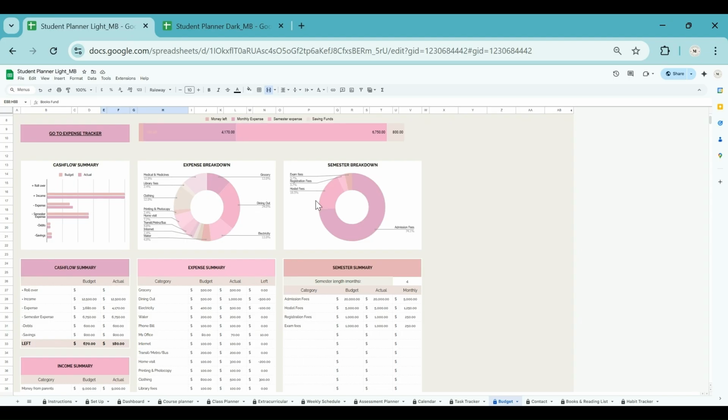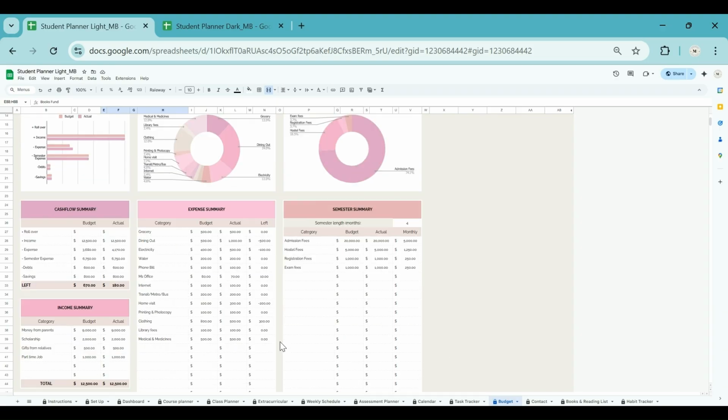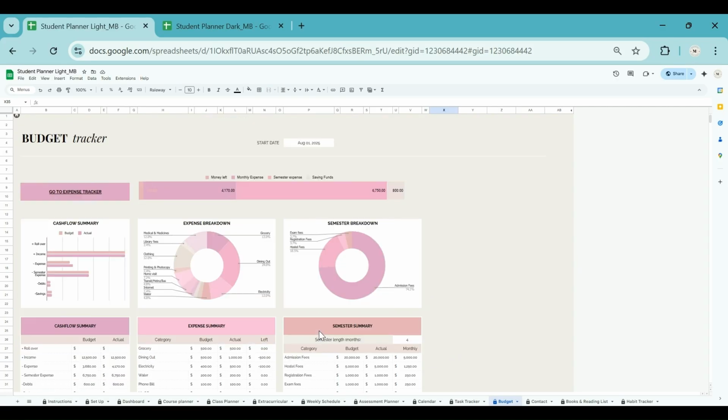Here you can see the financial summary table has updated automatically. At the top, you'll notice the budget versus actual comparison for each category. Alongside, you have a clear expense breakdown chart and a semester expense chart to track how your spending aligns with your plan. Once the month ends, you can either reuse this template for the next month or simply delete the current month's entries and start fresh.